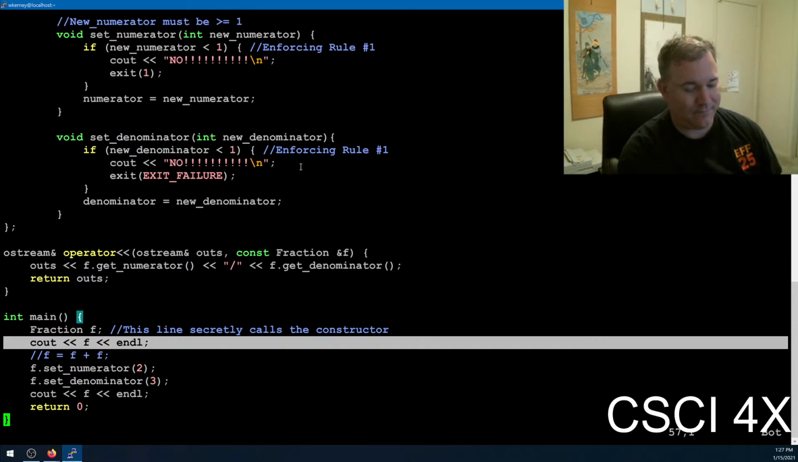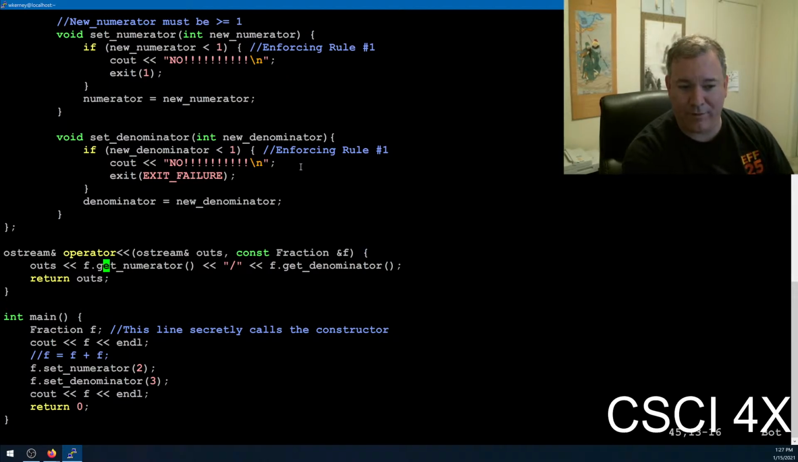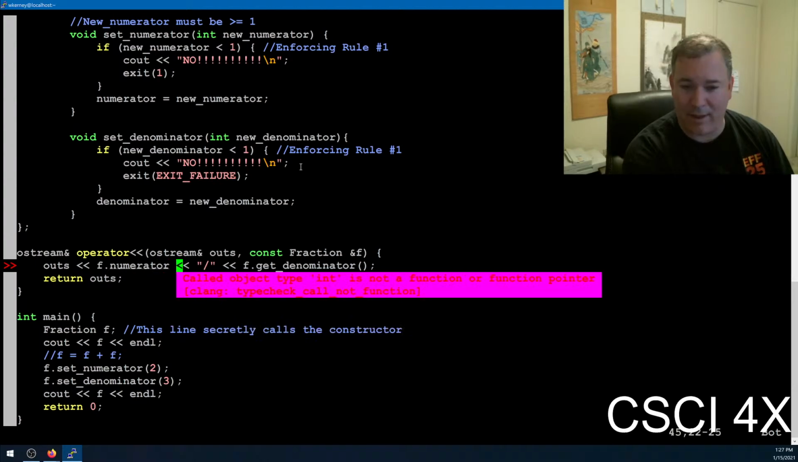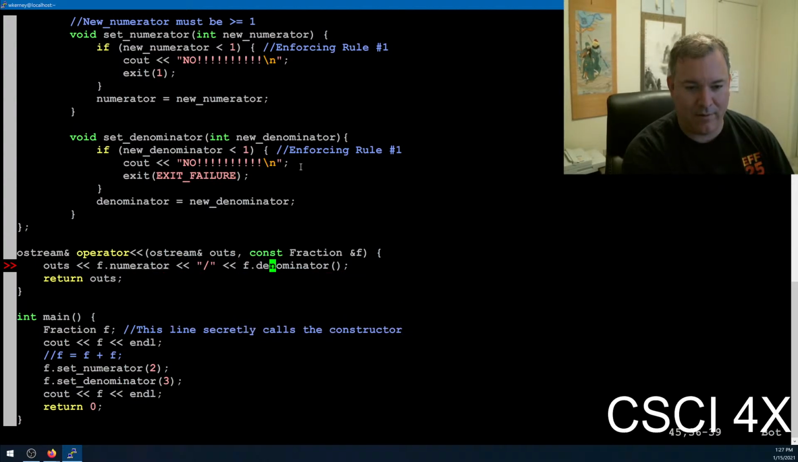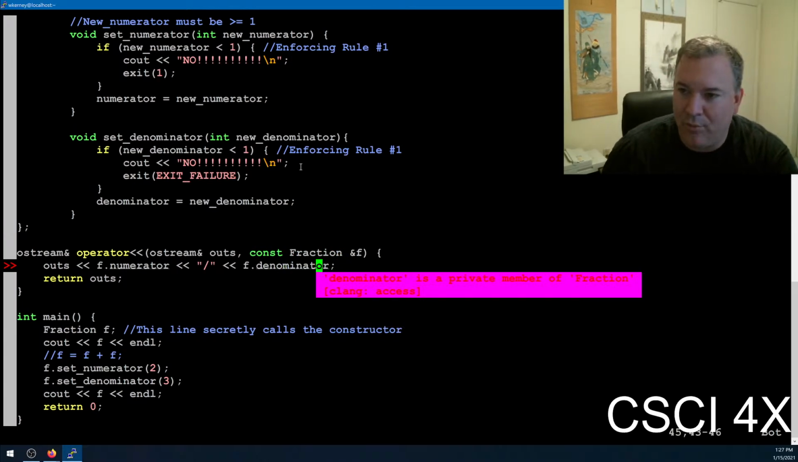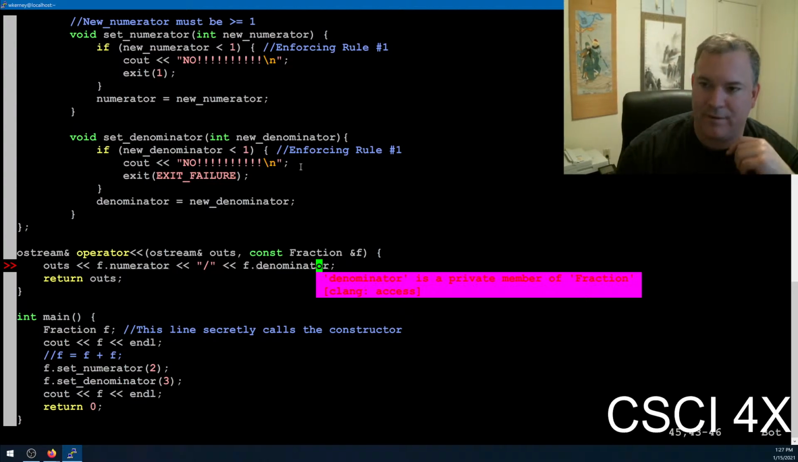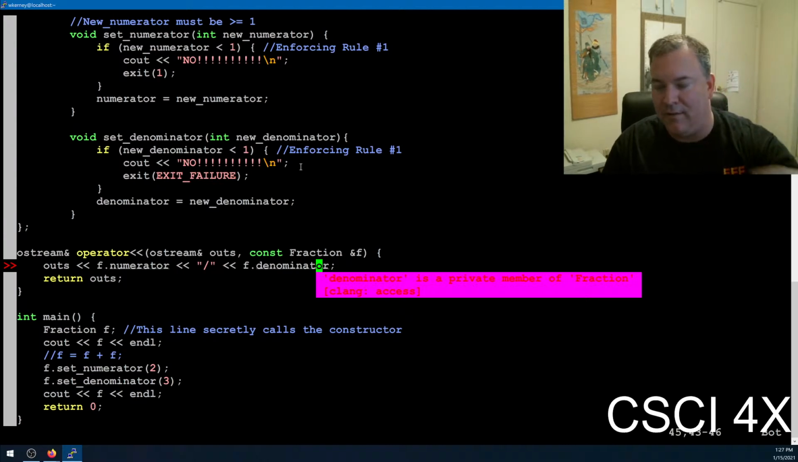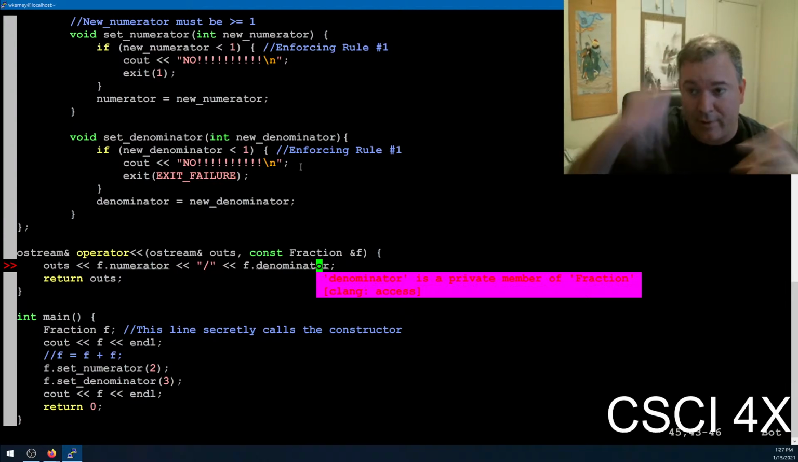So this thing here works fine. However, sometimes when you're doing an output operator like that, you need to get at somebody's privates, right? So sometimes you need to output a private variable. And if you look at this right now, you see how it's not compiling? It says you cannot print numerator and denominator because it's a private member of fraction. You guys see that error message right there on the screen? So in this case, we don't need to do this because we have a get numerator and a get denominator function.